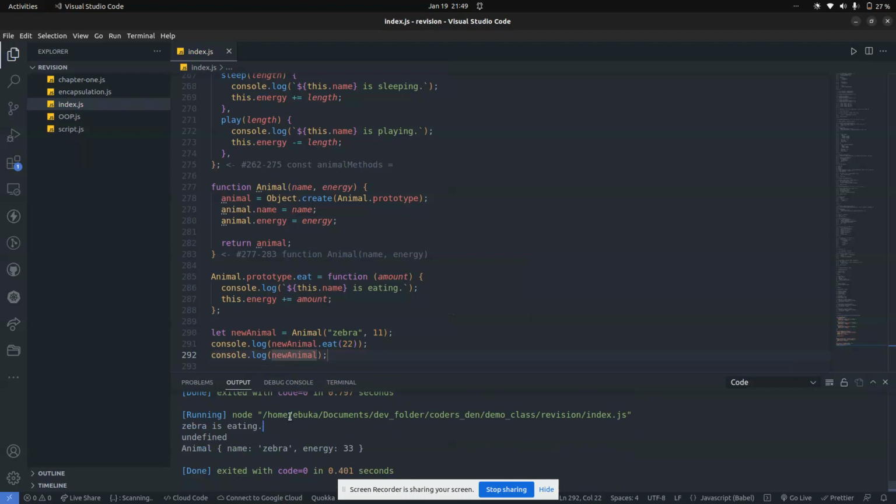So now I can see that I can access this eat from this new animal because I added it to the Animal prototype, and I'm also creating this animal object using the Animal prototype. Does it make sense now? Is this clear at all?